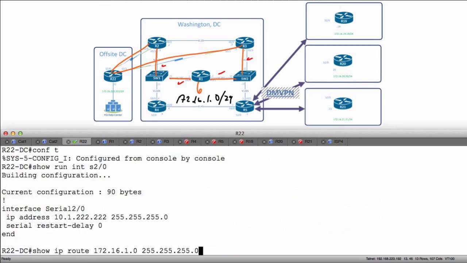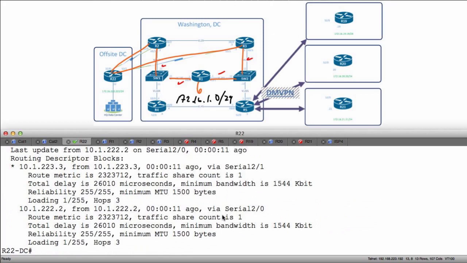Let's take a look at what's happening with our route. Now I have the two prefixes, or the two ways to reach the same prefix. One through R3, one through R2. Now what I was illustrating here is let's look at our delay. Our delay is measured in microseconds. And also our bandwidth is illustrated here in kilobits per second.